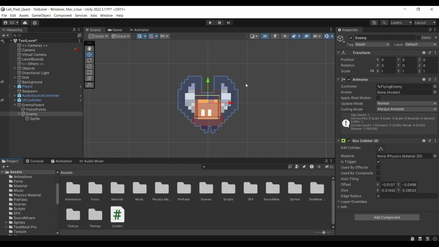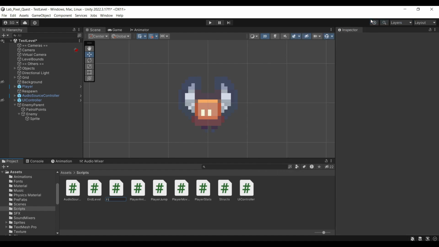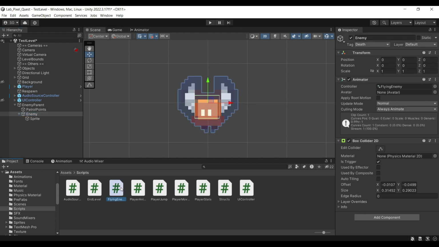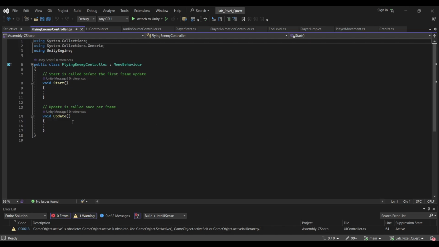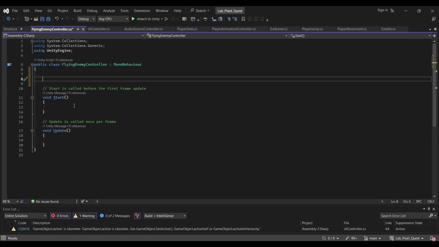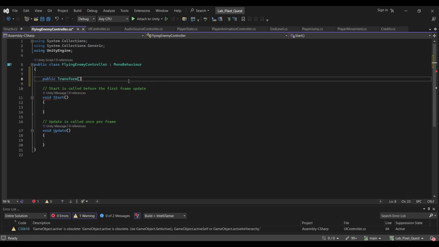And now we'll have to create a script that controls the enemy. Let's go to scripts. Let's create a new script called flying enemy controller. Let's attach it to the enemy object. And let's edit it. We're going to start by creating an array. Array is a collection of data, and we're able to connect the points to this data. So let's do public transform. We're going to define that it's an array using these brackets, and we're going to call it patrol points.